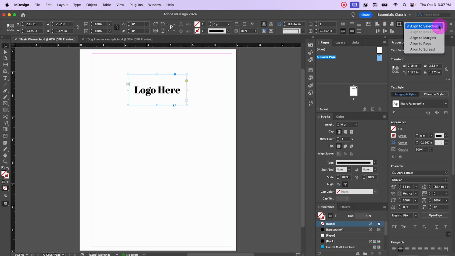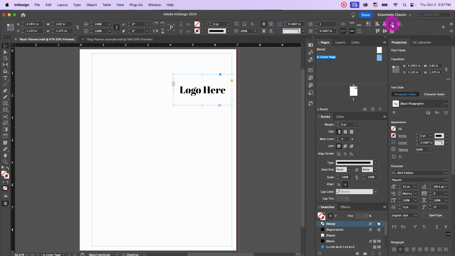You can align to selection, which typically you have to have two things selected. I don't know why it's coming up that way. You can align to the page, you can align to the whole spread, or align to margins, which is what I'm going to use most often in InDesign. So when you click this, it's going to line things up according to the margins. So let me just go back. Let's center it here.